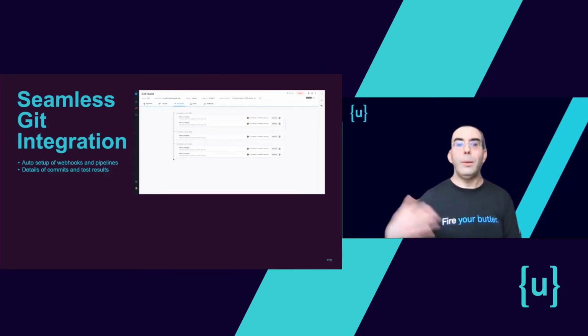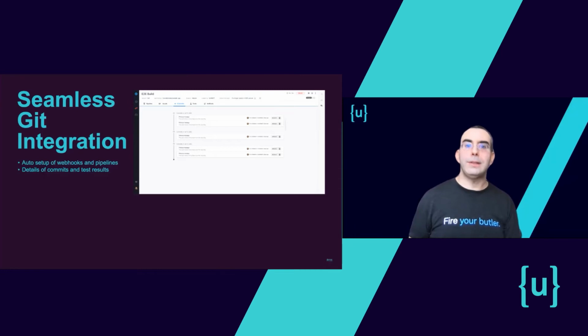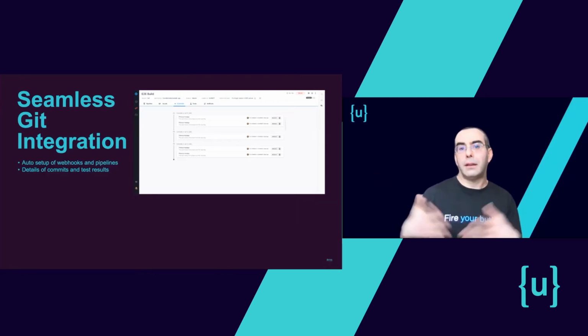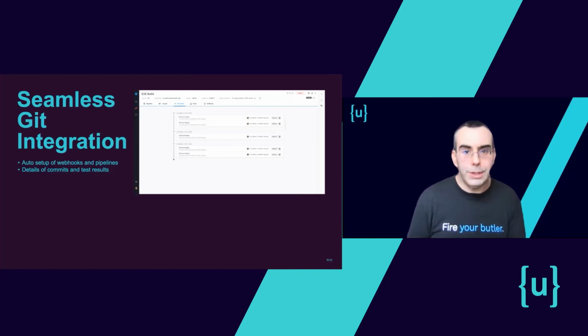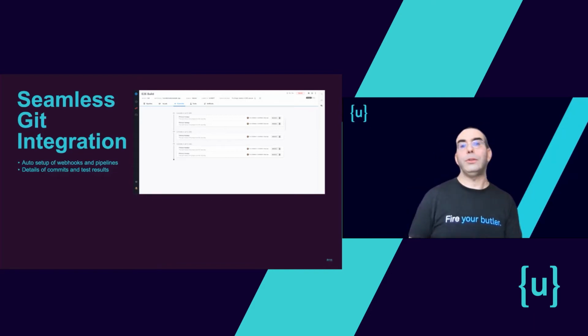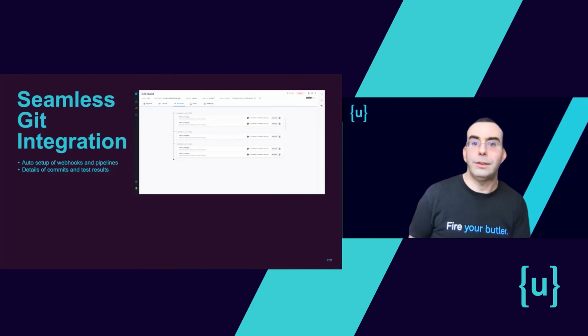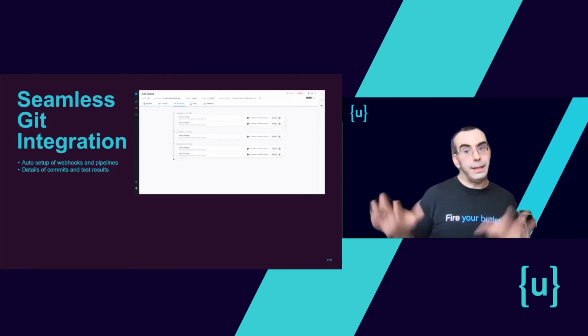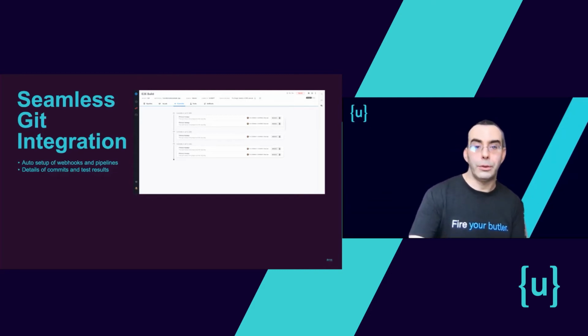We'll set up the webhooks. We'll understand which pipelines are needed to build your code based on the libraries and the technology that you are using as part of your development process. And at runtime, you'll get a lot of details about the commits that made it into the current build and the results of the test. So everything will be in a single place with zero configuration.